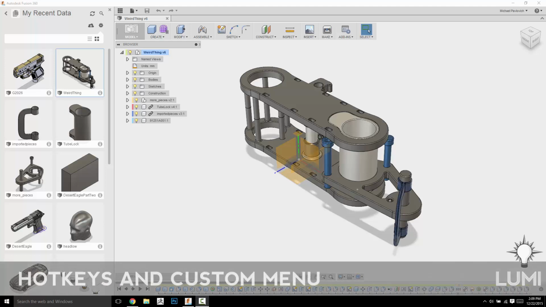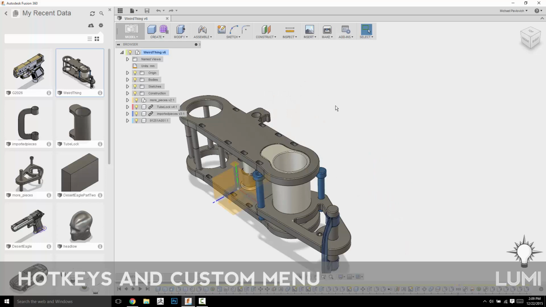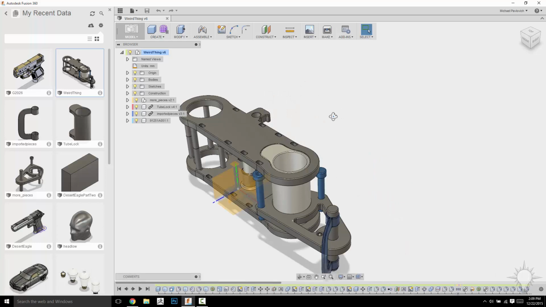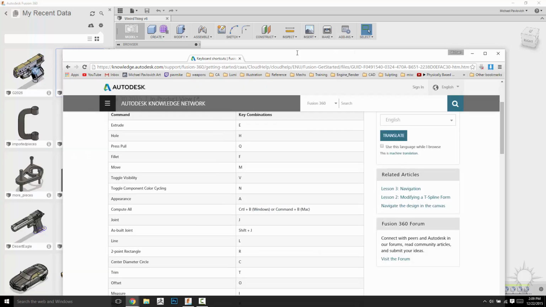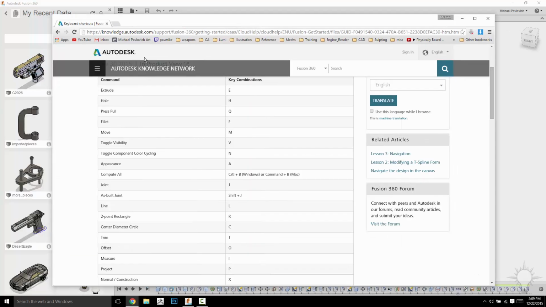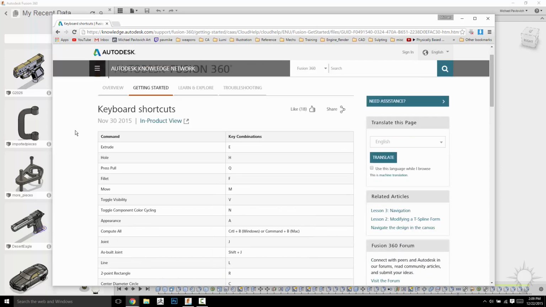One more quick thing I want to mention is the addition of keyboard shortcuts and the S key. S is in super awesome menu. And what I mean by that is, if you Google Fusion 360 keyboard shortcuts, it'll give you this keyboard shortcut list, and it's actually pretty standard what everything will be.